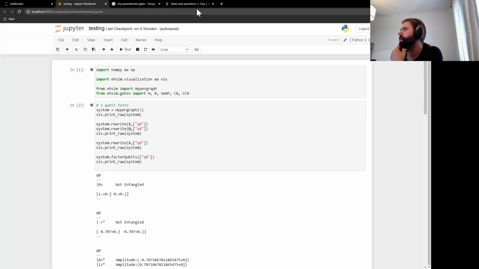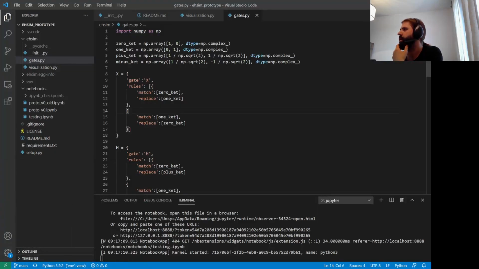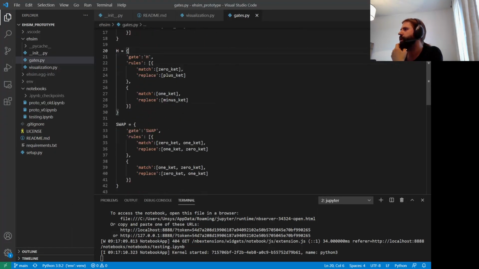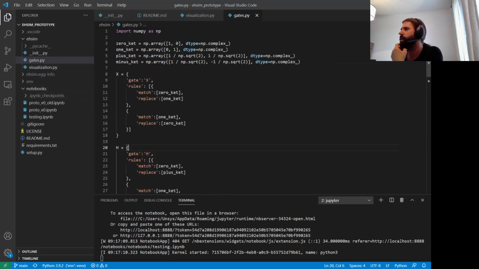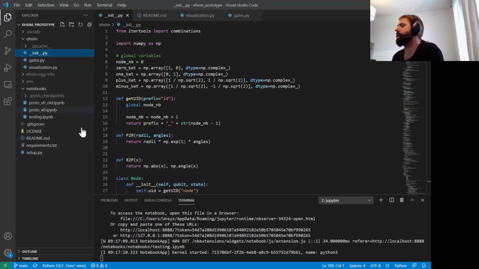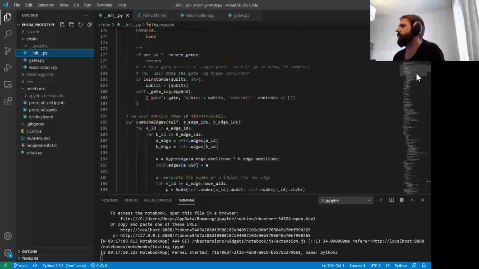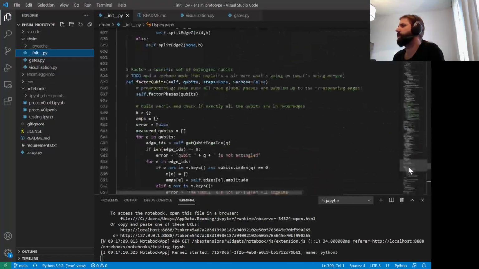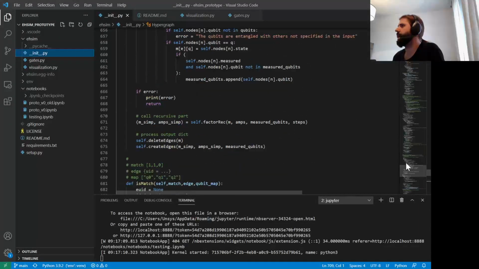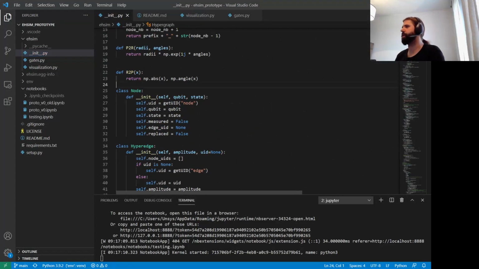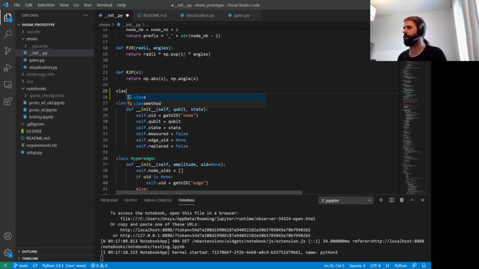Probably what this means is that maybe I shouldn't call these specifically gates, or just have it defined here, because here we have the hypergraph. Probably have it defined in here as well. So here we have the node class, and then we can also have the class.